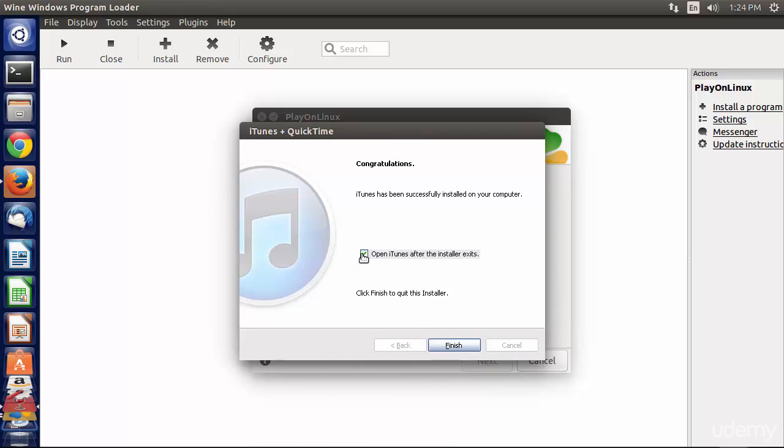Do we want to open iTunes after the installer exits? No. Play on Linux should have told you, no, don't do that. I've installed iTunes before. So there are a few steps that we're missing in this process, but nothing you need to worry about. You should have been told not to auto-run the program. You probably had to install Wine if this is the first application that you're installing in Play on Linux.